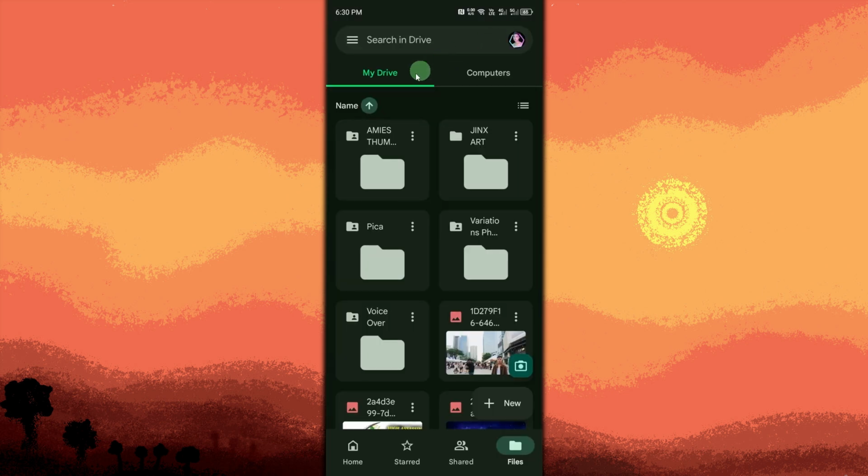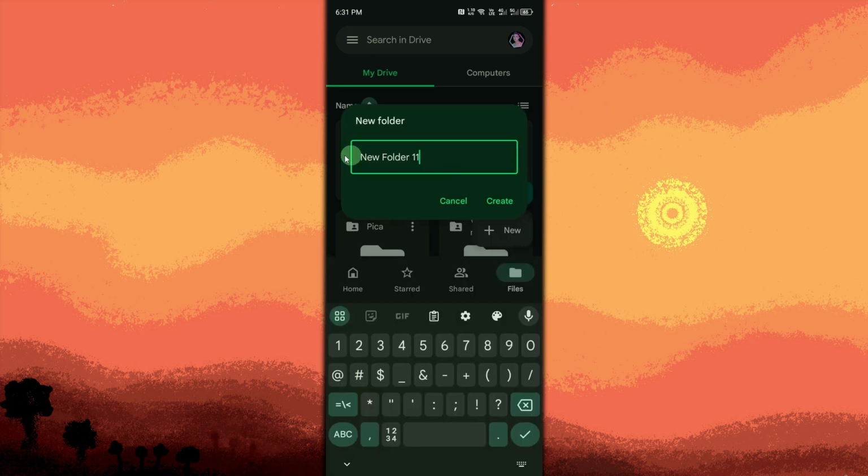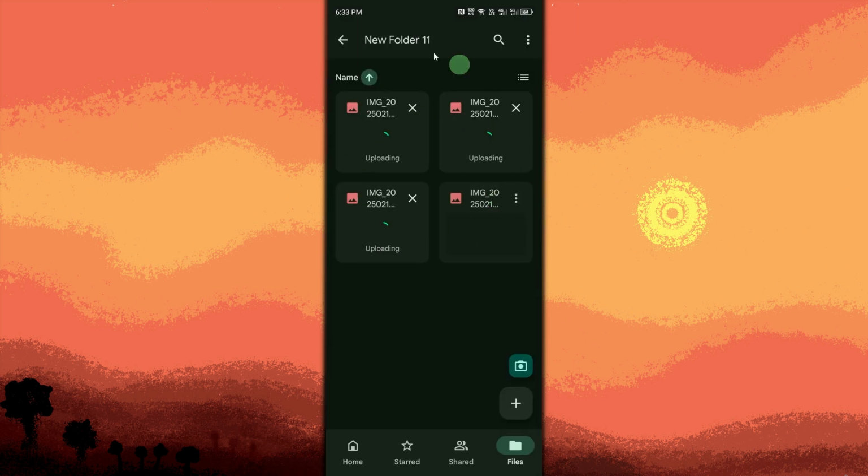Create a new folder. To organize photos, tap the plus button again and just choose new folder. Rename your new folder, then hit create. Then upload the new photos here.